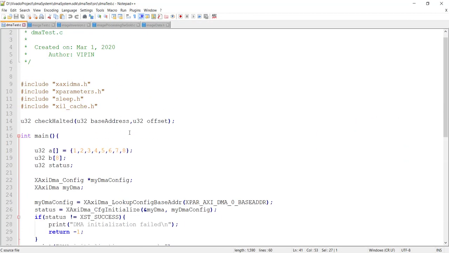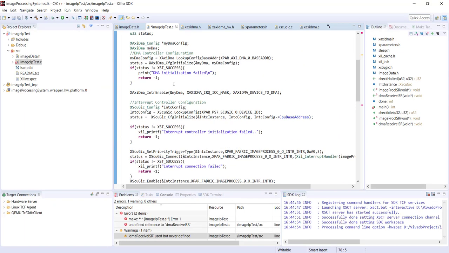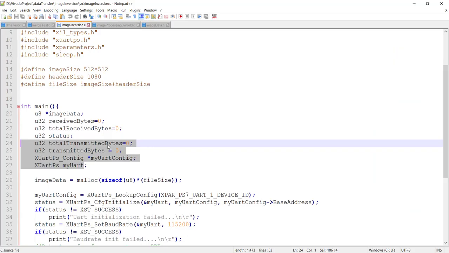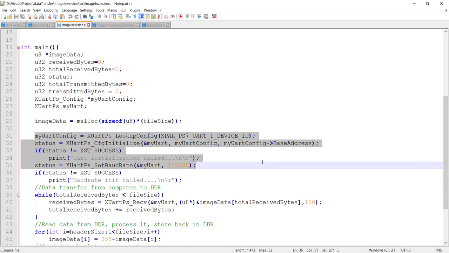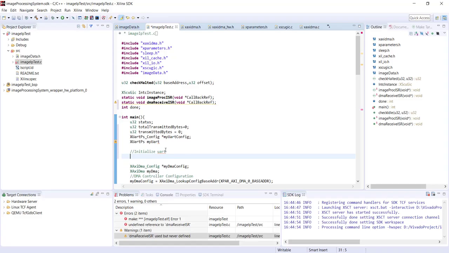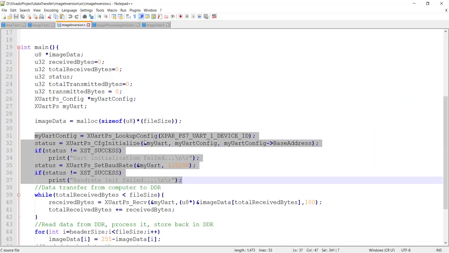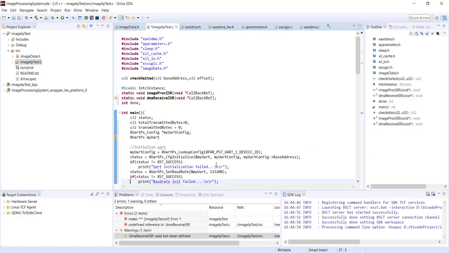For that I am going to reuse the code from our image inversion. We have the same thing. We need these two, this much. And we need to initialize UART. Usually we initialize the UART first. We don't want malloc, we want this one: lookup config, config initialize, set baud rate. We need this much. And once we finish processing, we can transmit it back to my computer.